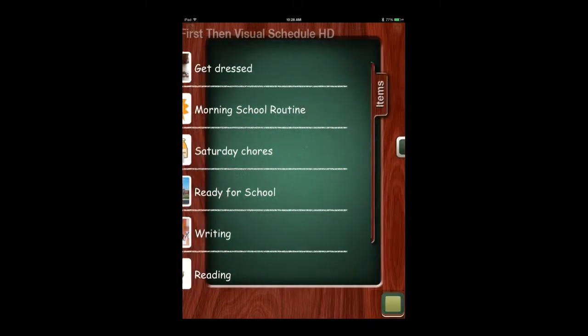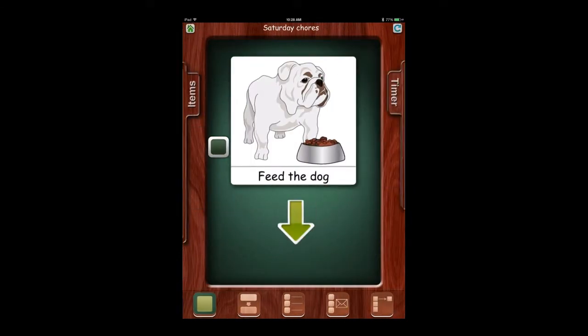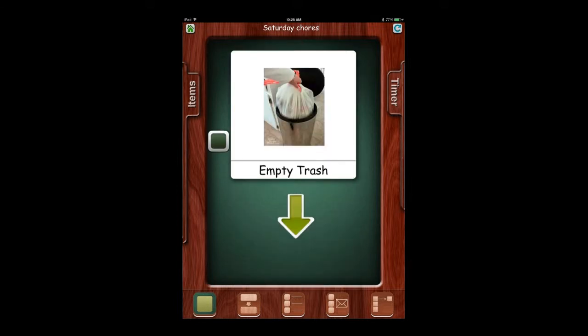So when I pull up this schedule, you can see there's different formats at the bottom of the screen. The first one that you see is one picture. So feed the dog. When they're done with that, they can check off by tapping the small square. And you can slide your finger down to go down to the next icon or the next step.